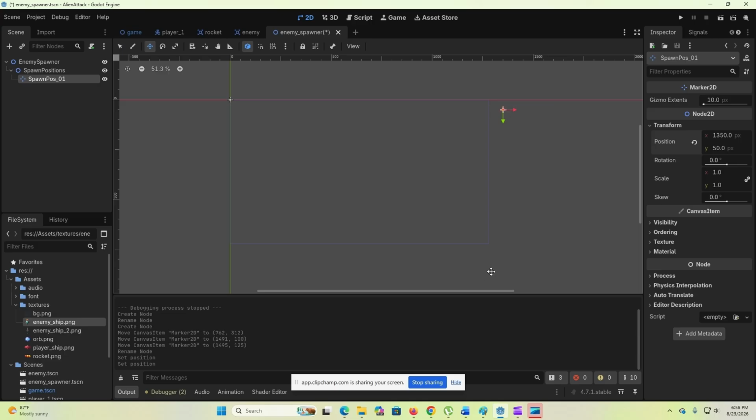So I have a challenge for you. Create six Marker2D nodes, place them at the right edge of the screen, and their Y positions should be apart from each other by, let's say, 125 pixels. So let's go ahead and do it. You can do that.